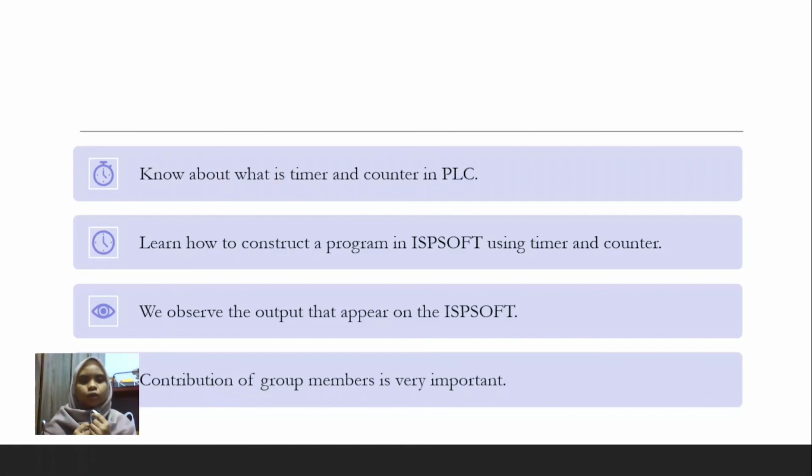Finally, the contribution of group members is very important because we can divide the work with each other.